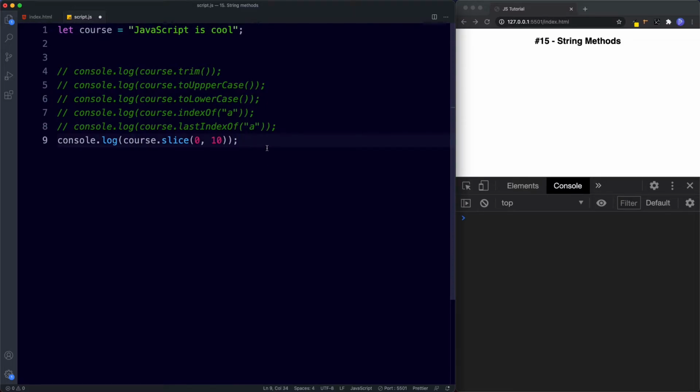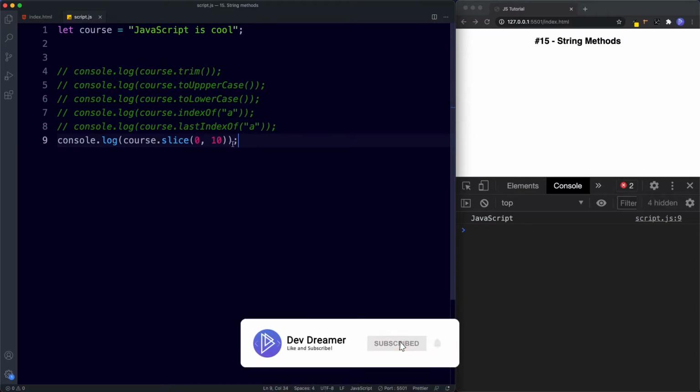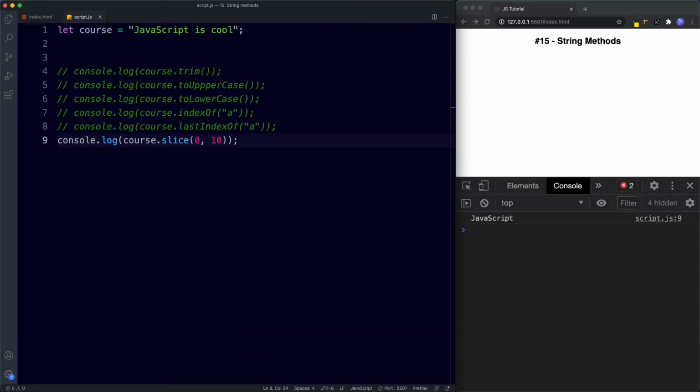So let's go ahead and save this. And sure enough, the console returns JavaScript. We've used the slice method to slice out characters 0 to 10. So slice extracts the specified indexed section. We can also replace specified values with another value by using the replace method.